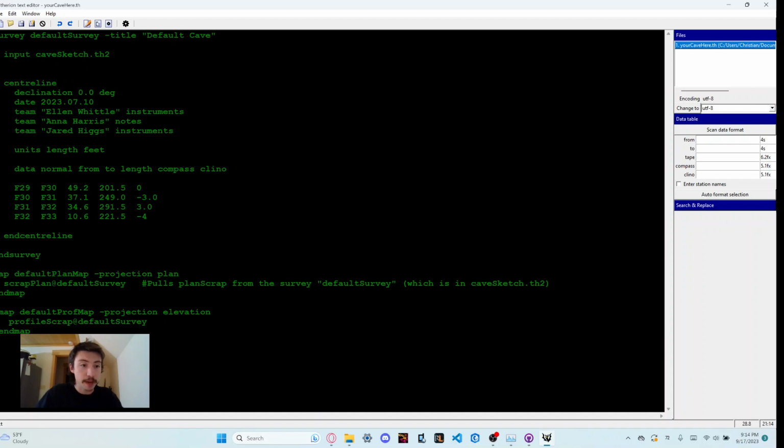And because I'm outside of this survey, see how it says end survey and survey here? I'm outside of the default survey. So when I bring in that plan, I need to make sure that I'm referencing the survey that it's in. So that plan is actually in this default survey because the default survey has the input sketch.th2 within it. So hopefully that wasn't too many words, but I basically just make a map and pull the scrap into it. Okay, so now I have a survey and I have maps and they're ready to be compiled.